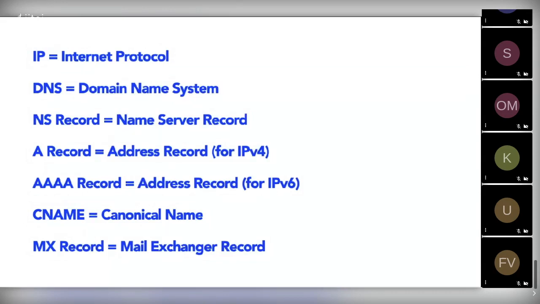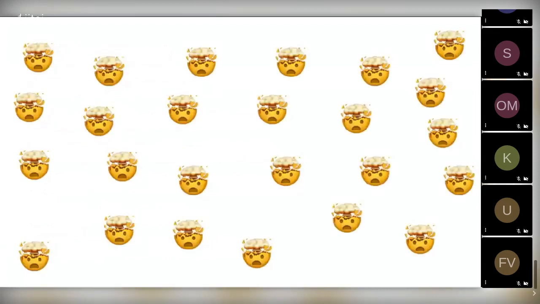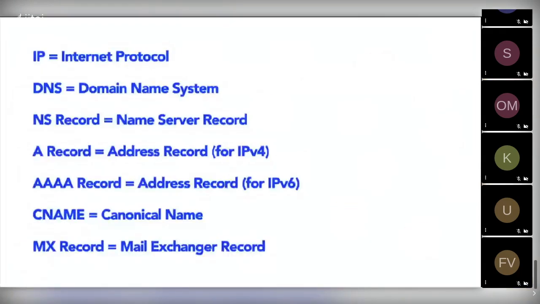An A record is a specific type of DNS record that points a domain to an IP address, so usually a hosting provider. And as you can see, the A in A record stands for address. Actually, we'll go back a moment. An example of an A record would be example.com, which points to an IP address of 93.184.216.34. I think I had a slide for that somewhere, but maybe I've lost it.